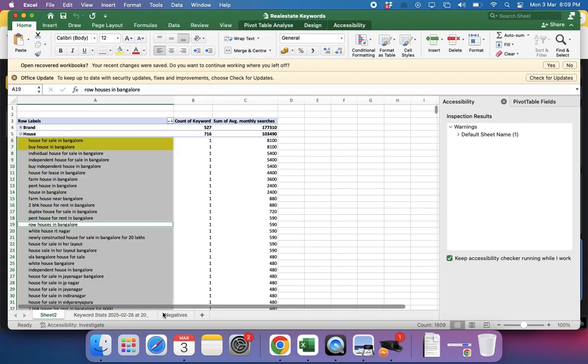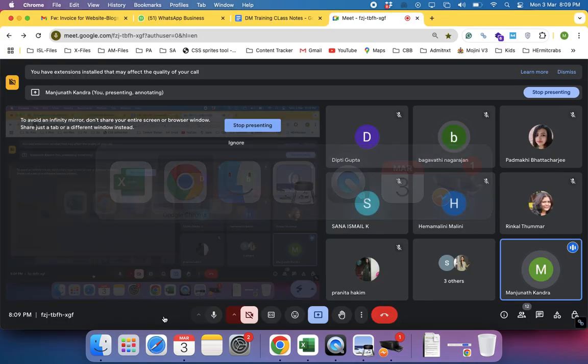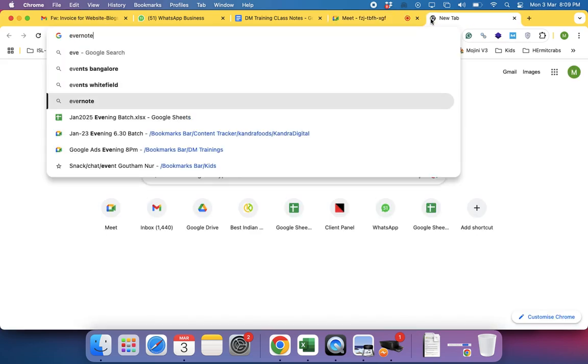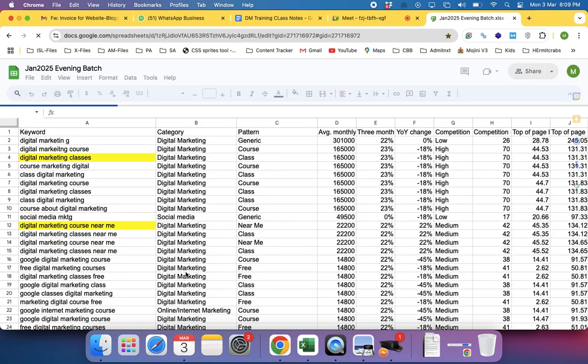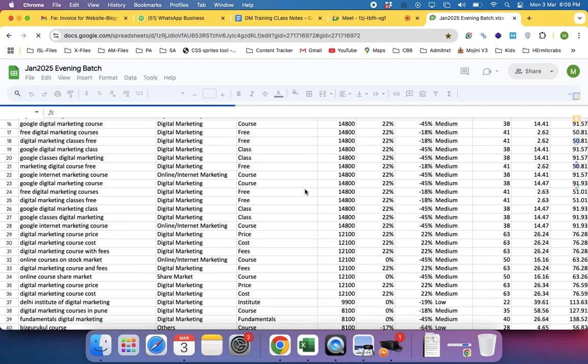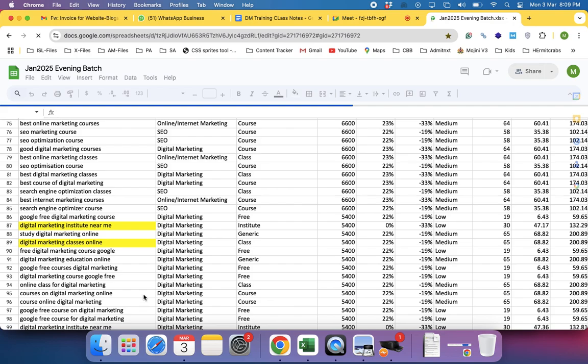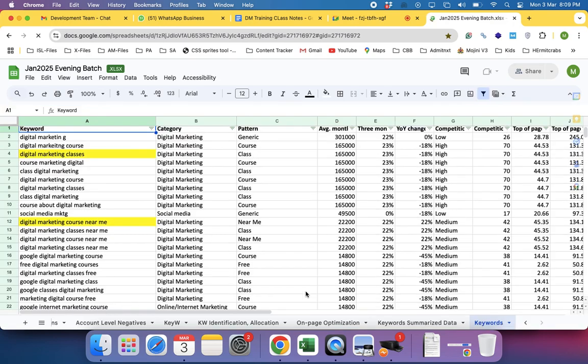Okay. So now we have actually worked on, where is that sheet? You all have access to this sheet, right? Is this the one? Yeah, this is the one.